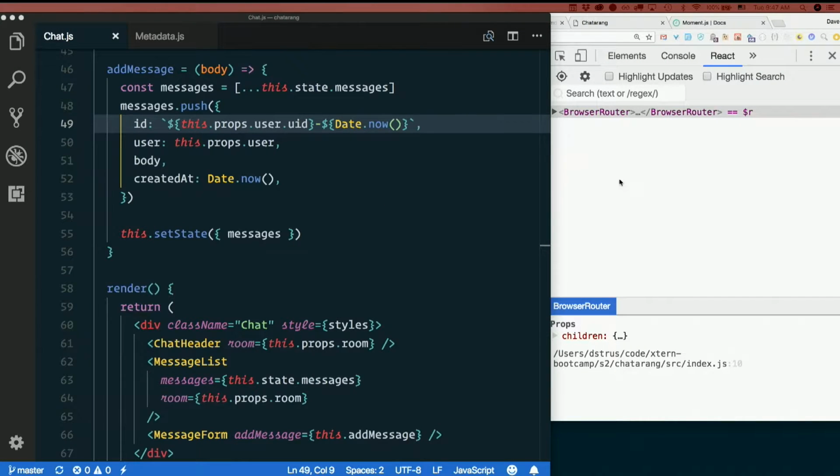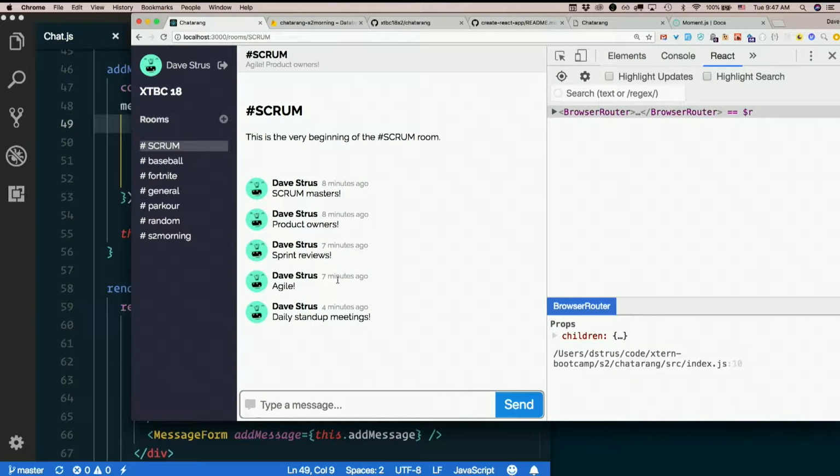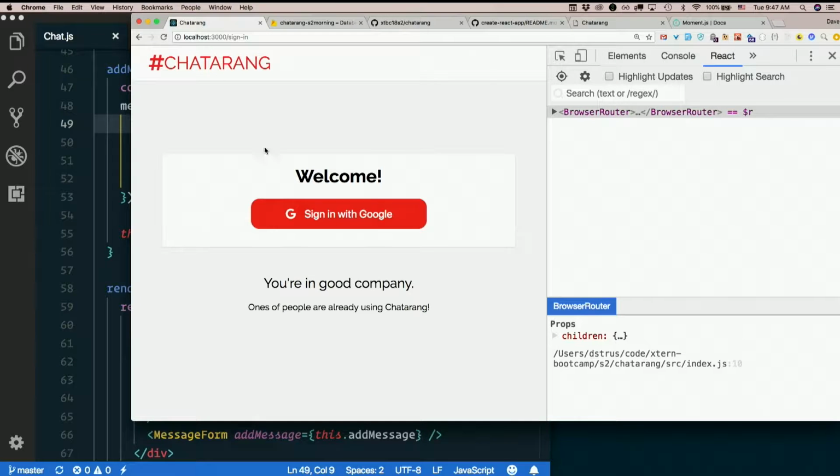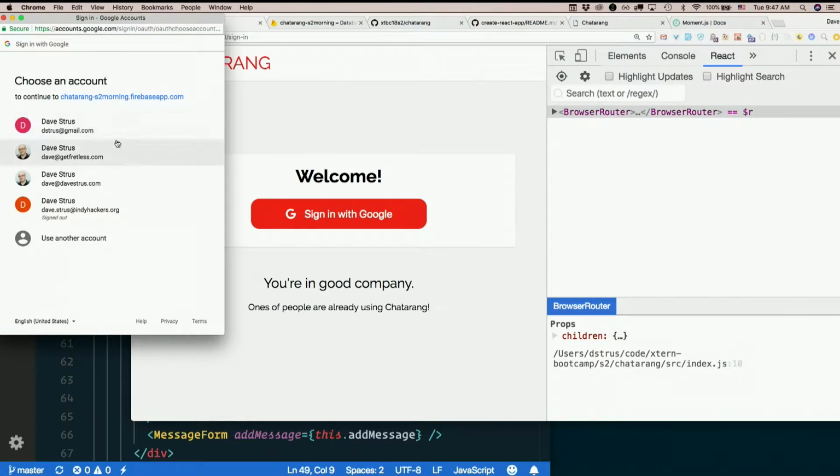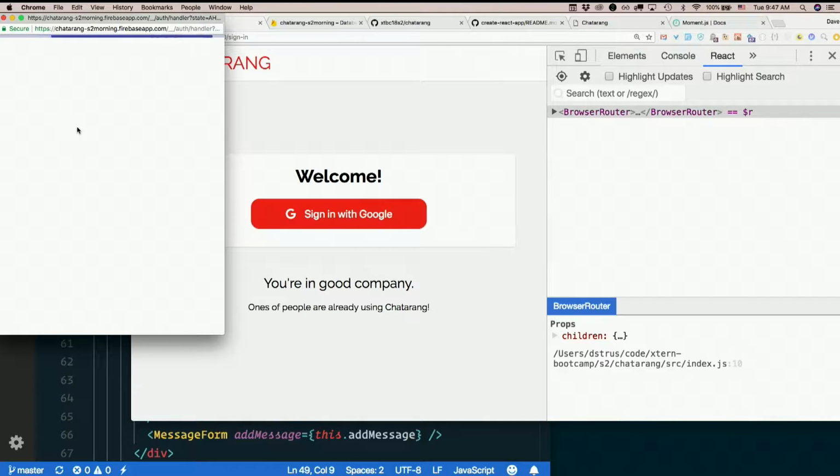Hey, remember the feature I showed you where if there were more things than would fit on the screen, we could scroll automatically? Let's try that. Let me sign in so these aren't all coming from the same dude. So we'll do the very different dude, Dave Struce.